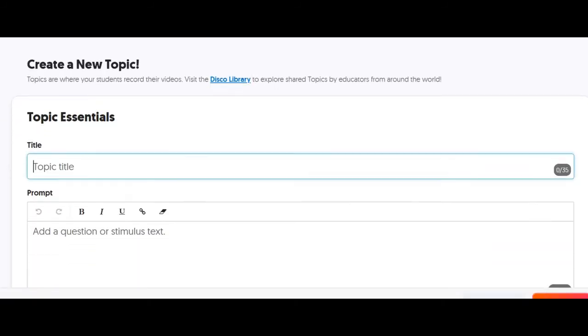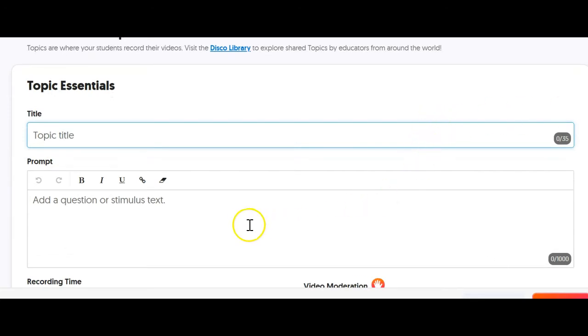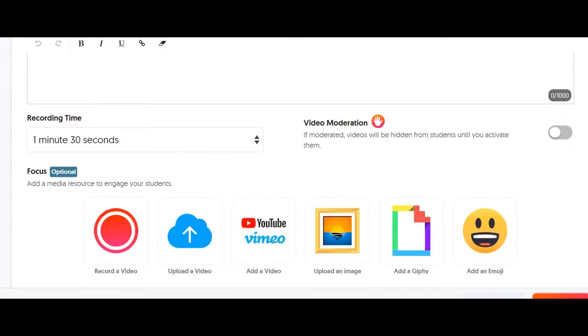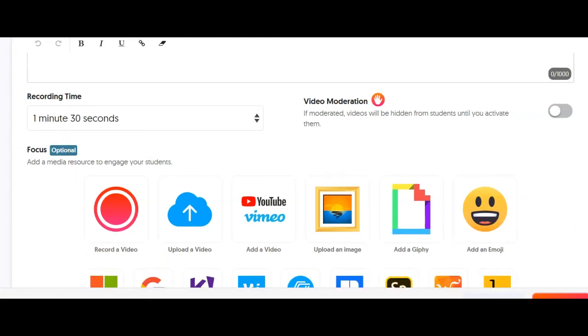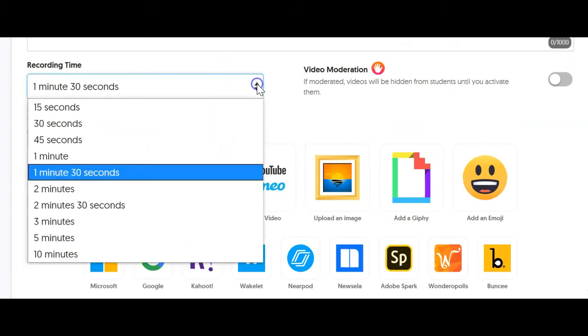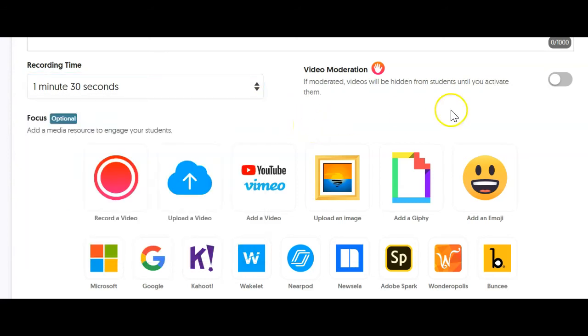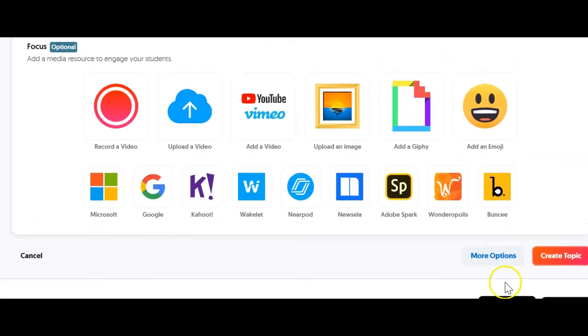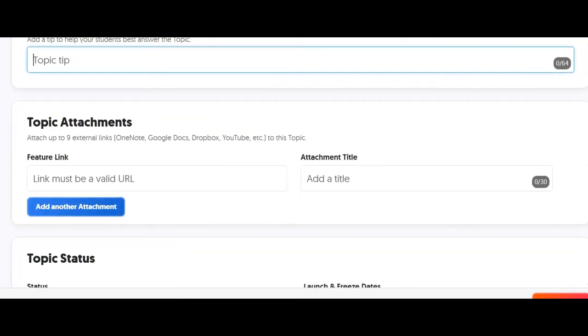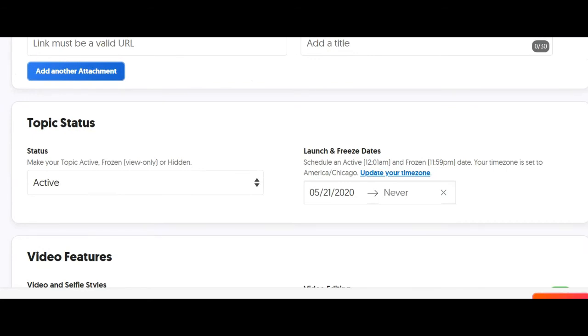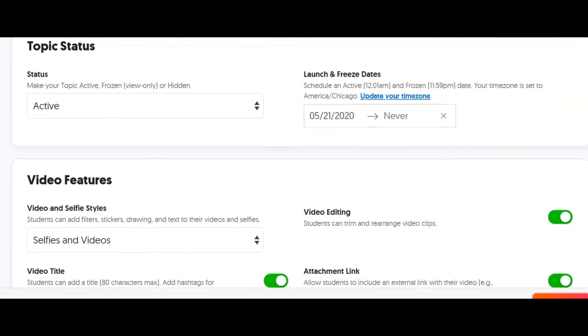Here you can put the title, the description, or directions on what to do. You could add an introduction or upload a video for an introduction or add an emoji. Recording time could be up to 10 minutes, 15 seconds. I kind of leave it up to a minute and a half. You could always change that as optional. There's more options as well, if you want to put tips or any attachments. I just kind of leave this active for them to complete the assignment. And then if you want to put a due date and when it will be available.